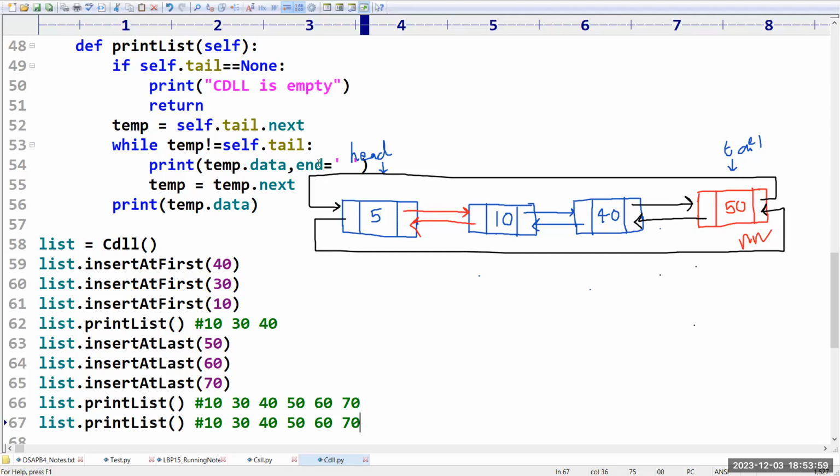Please confirm everyone, is the concept clear up to whatever I covered?